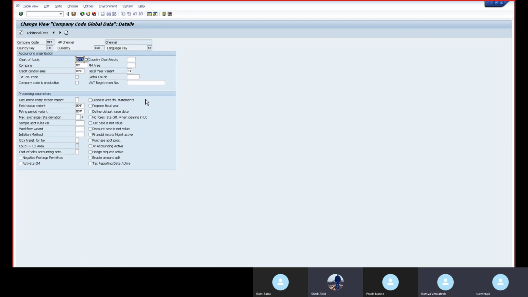Okay, you can view here your company code, your currency, your language, your chart of accounts, your credit control area, your posting period variant, your fiscal year variant, everything will be available here. Somebody has implemented a company code. For example, a single company is having 10 company codes. You have implemented one company code, another person has implemented another company code. We can go and check that company code.